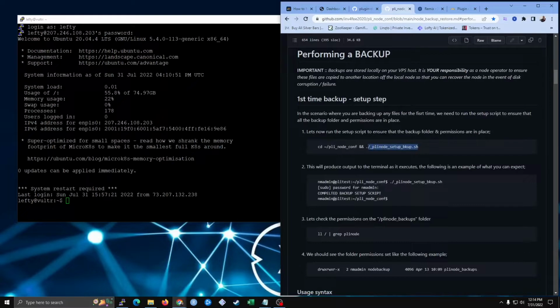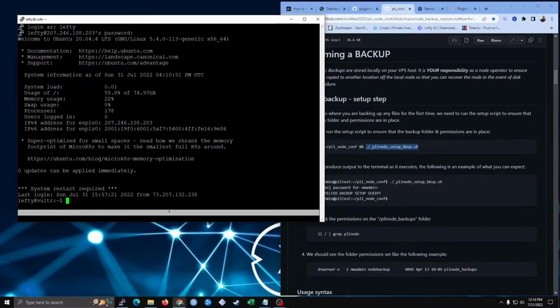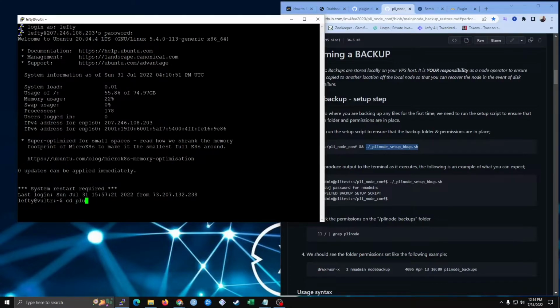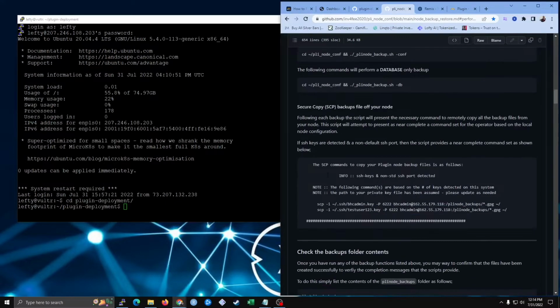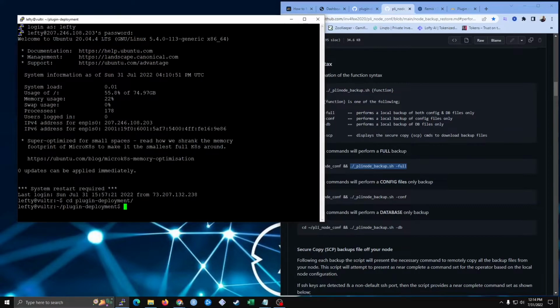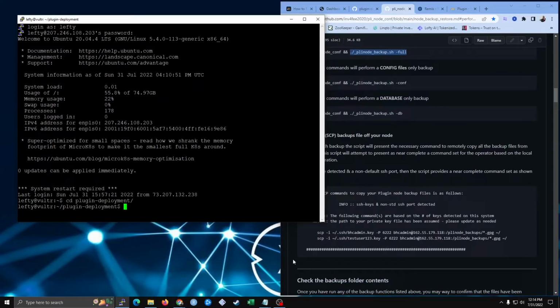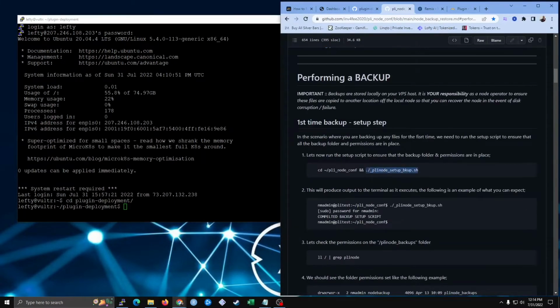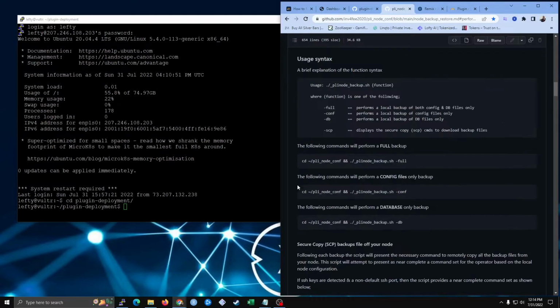You'll want to copy number one and paste it into your VPS. Make sure that you're in the plugin deployment path and then paste it. And then you'll want to copy this line here, the plugin node underscore backup.sh full for a full backup. Paste it into your VPS, and then you can run number one once more. Copy and paste it into your VPS, and then run it again.